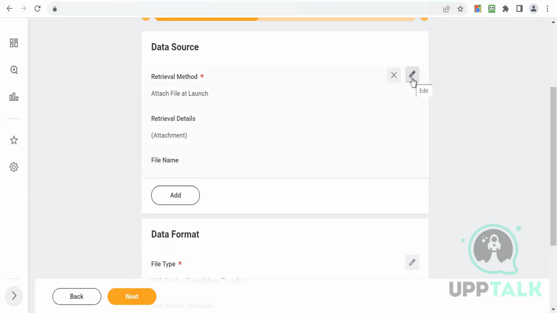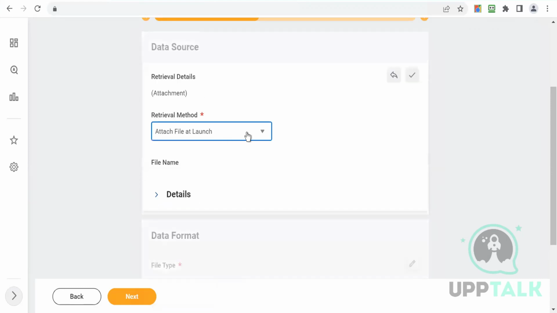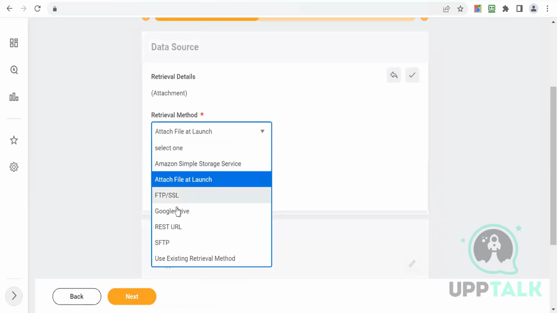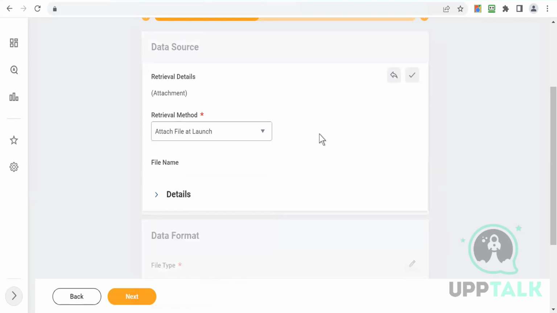Now, this is automated in case I use any of the other options like Amazon Simple Storage, FTP, Google Drive, REST URL, or anything. Because the file will be there, and because we can schedule it, right? We can schedule to run the integration, and that schedule will check if the file is there, then that will insert it. If the file is not there, then it will not do anything.